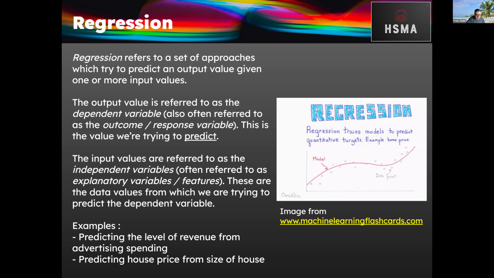If you come from a statistical background, the output value is often referred to as the dependent variable, or you might hear it referred to as the response variable. In machine learning terms, we tend to call it the outcome or the label. This is the value basically that we're trying to predict from our inputs. Now, the input values, again, if you come from a stats background, are very often called the independent variables or the explanatory variables. But if you come from a machine learning background, we refer to them as features, and we talked a lot about features last week. It's basically all the same thing. These are the data values from which we are trying to predict the output: the dependent variable, the outcome, the label, whatever you want to call it.